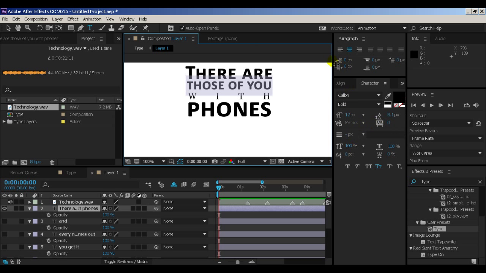And then we can also go to the paragraph and we could scoot these things over. That one doesn't want to scoot. Oh, because it's center justified, it doesn't want to move. There we go. Alright, so that should be good enough.